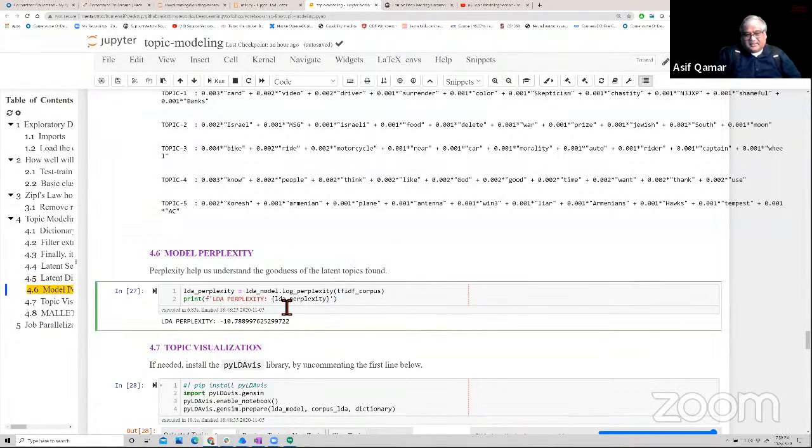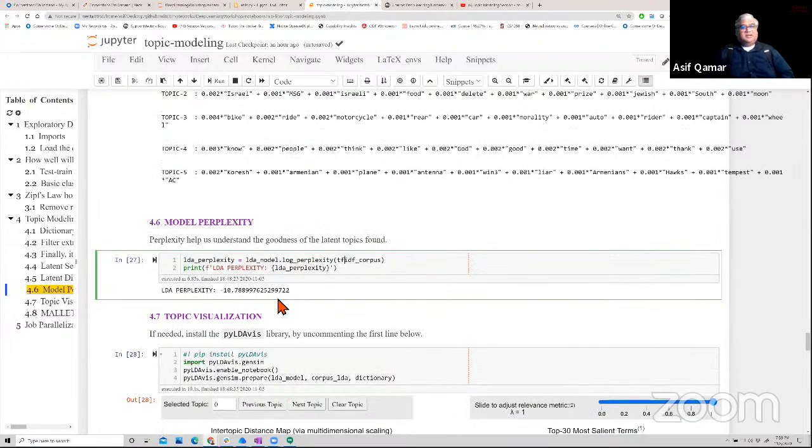The other thing is there's another measure which I leave as homework for you. It's called the coherence score. Just like I did the perplexity measure, I want you to add, as homework, in this notebook, a coherence score model to this analysis.